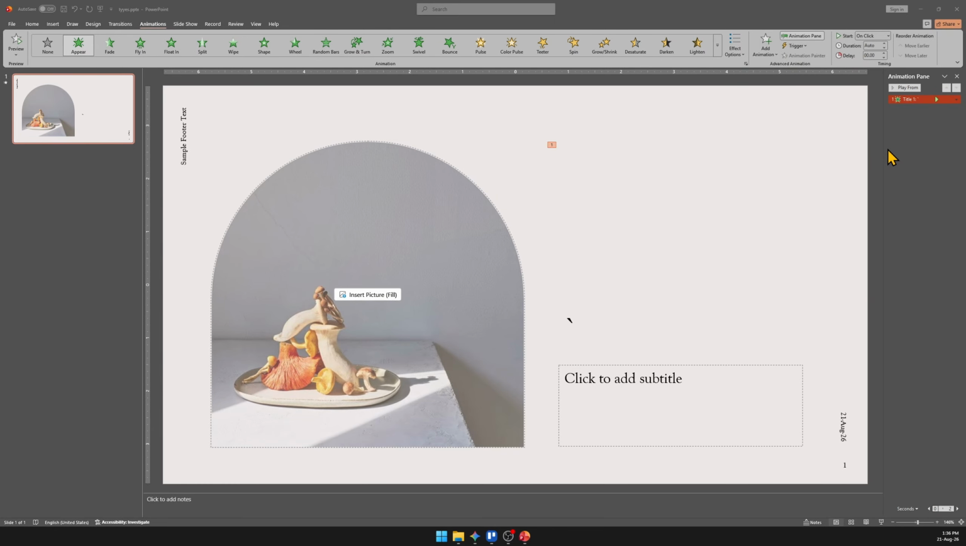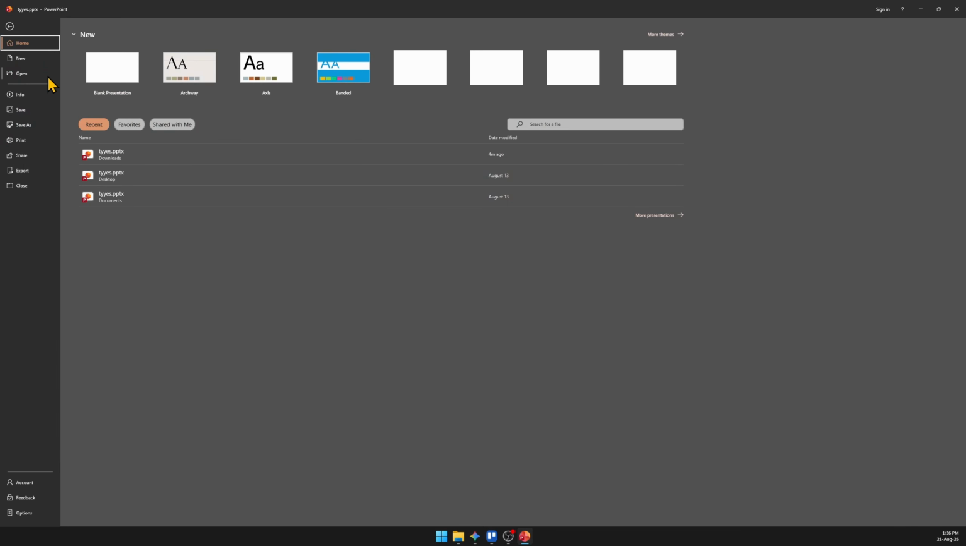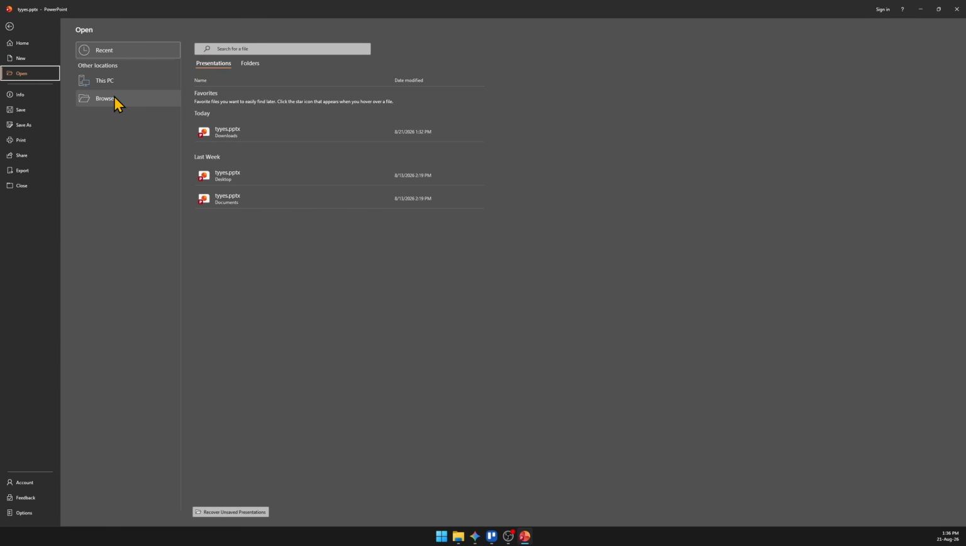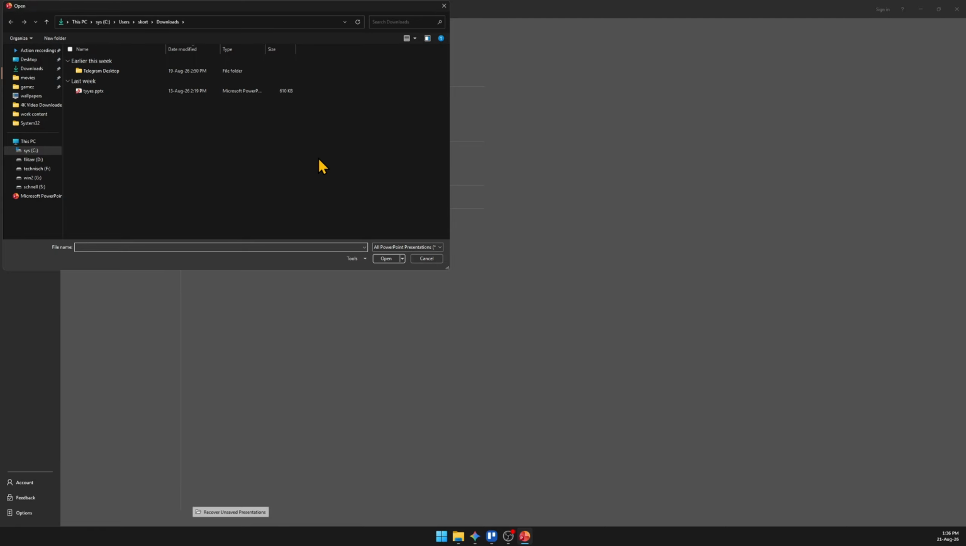Okay, and also you can go File, Open and Browse. Like this, Open, Browse. And then you just choose your file, click the arrow next to the Open button right here and choose Open and Repair. So these are your steps.